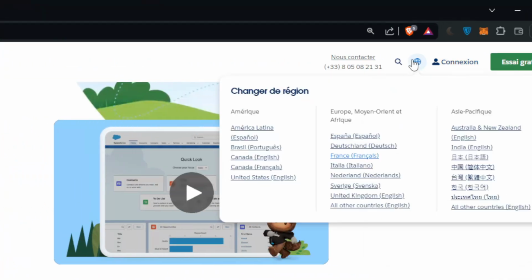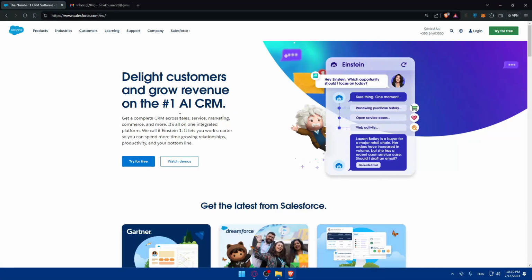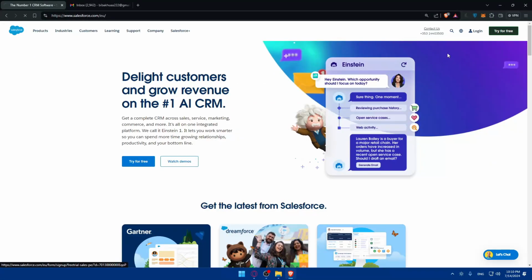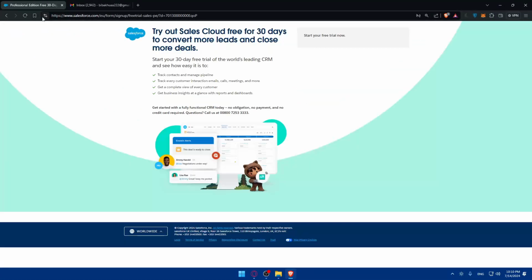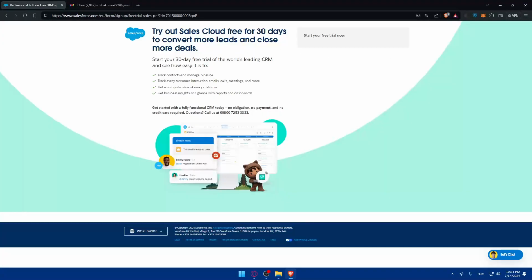Of course, if you have a question about language here, you can simply select here all other countries and the language should be changed. So make sure, as we said, to log in or create an account. For me, as an example, I'll just go here and create an account on Salesforce. And for Gmail, as you can see, I already have an account ready.